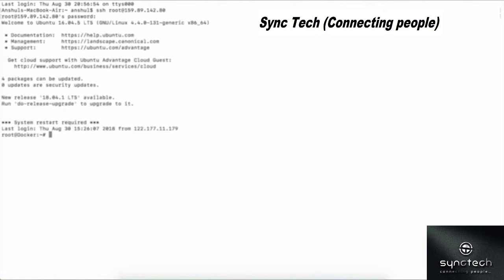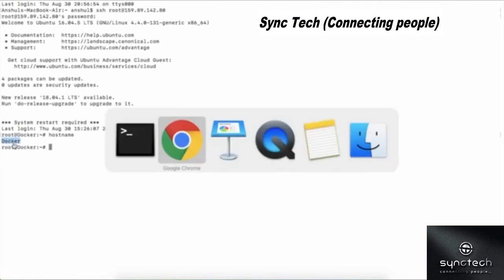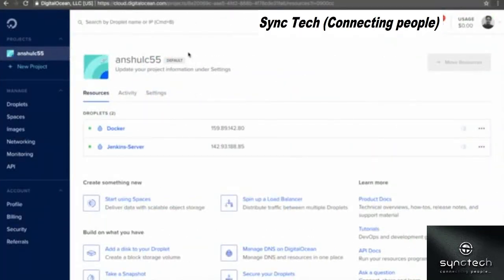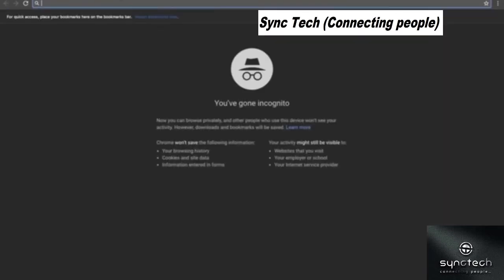Enter the password. Now I'm inside my cloud machine. If I run hostname, you can see it is returning docker, which is the hostname of my machine. So first we will see how we can install Docker using store.docker.com. So I will go to store.docker.com.